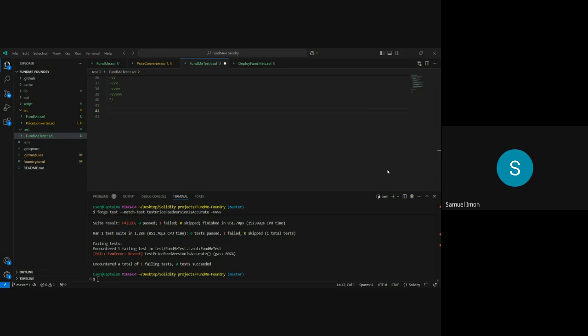Just let me bring back my screen. I think I mistakenly closed the tab. I shouldn't close.